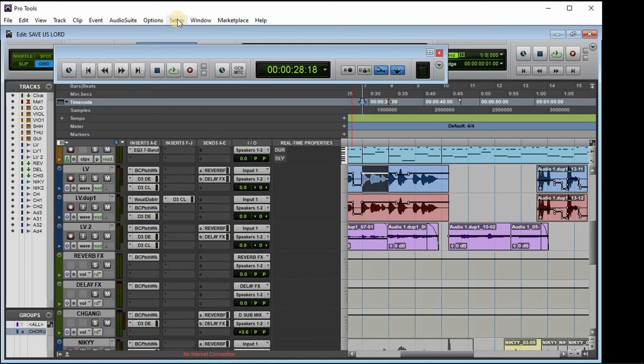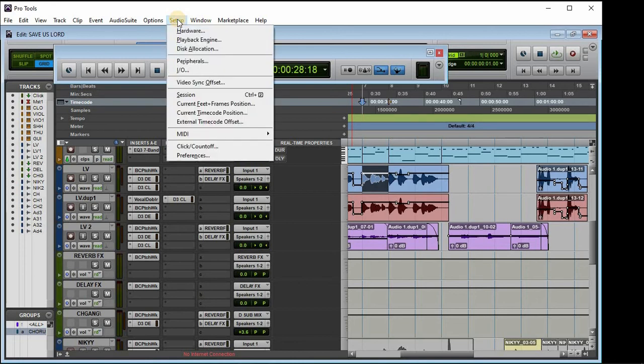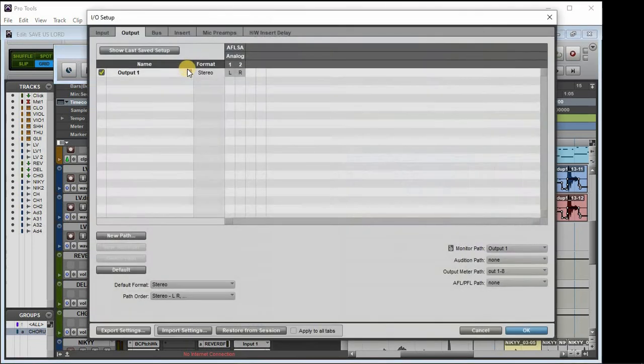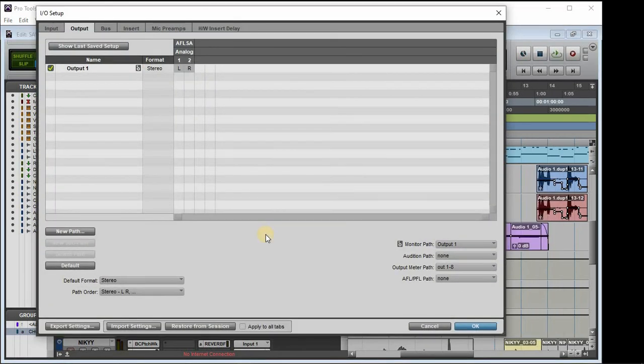Click on Setup. Are we following? Okay. Now, when you click on Setup, you go to I/O, input output. Click on it. Your input output window opens up in Pro Tools, just as you can see. Come down to your bottom right here. You see the very first one, you have the monitor path, Output 1. Audition path, it says None.